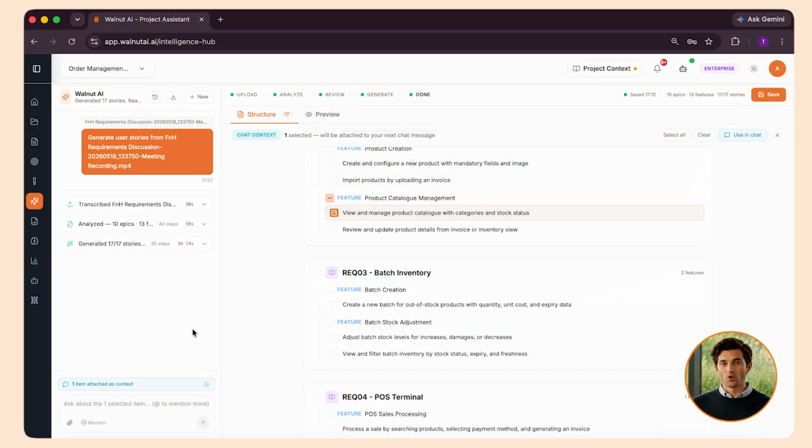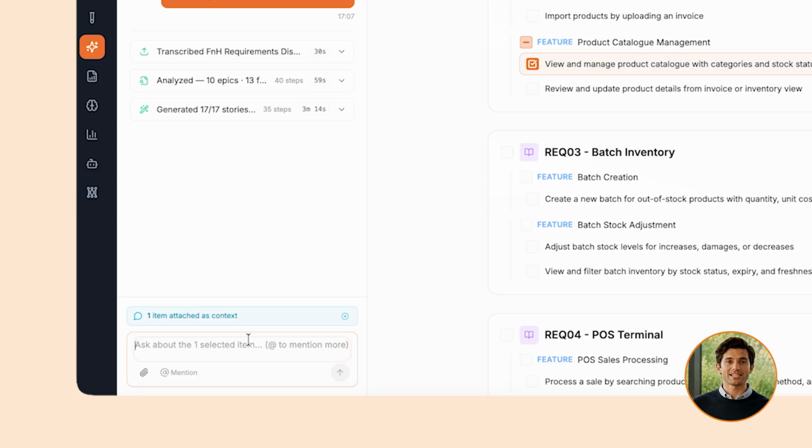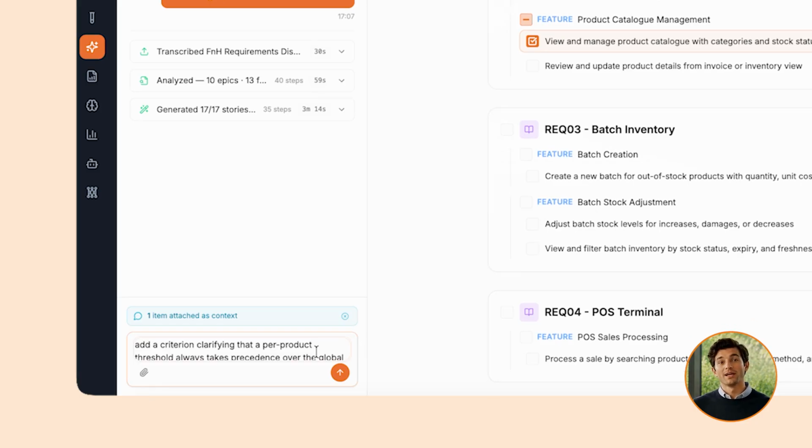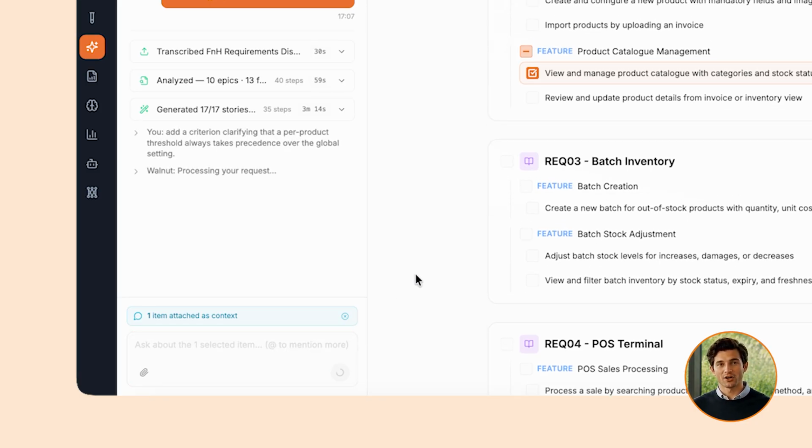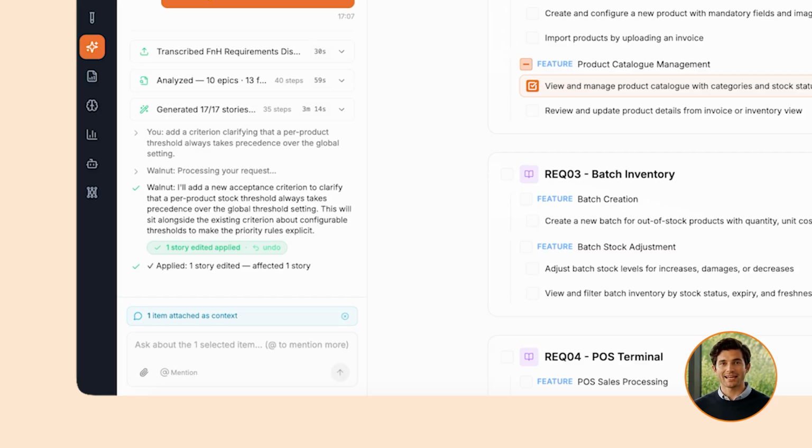Select the story and open the chat option right within Intelligence Hub. Ask it to add a criterion clarifying that a per-product threshold always takes precedence over the global setting. The AI adds a clear new condition addressing exactly that, in the same tone and structure as the rest of the acceptance criteria.